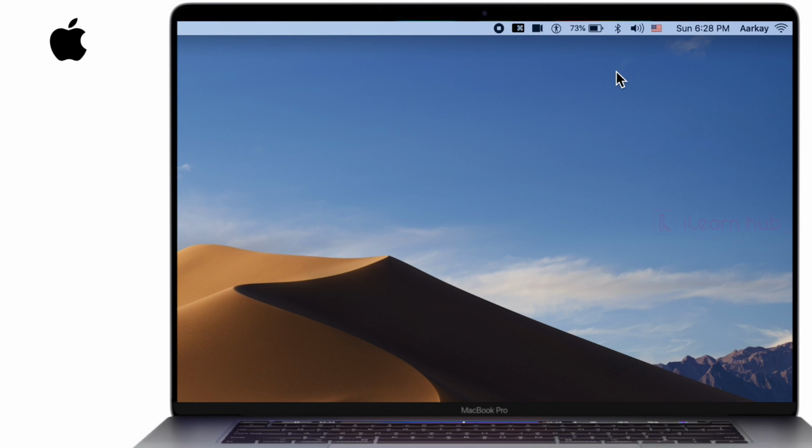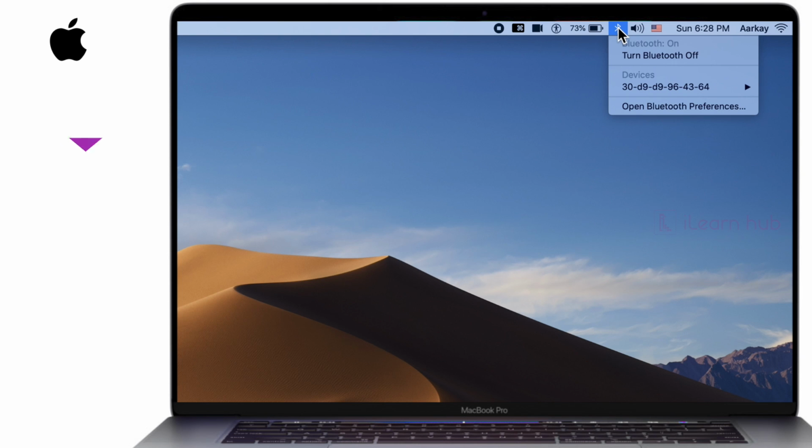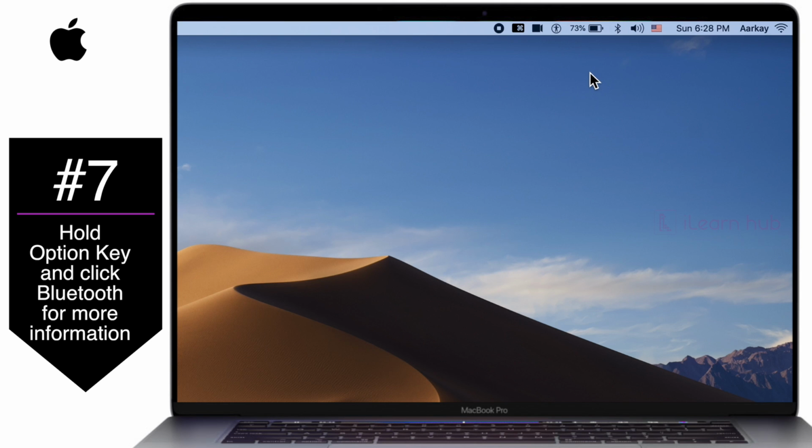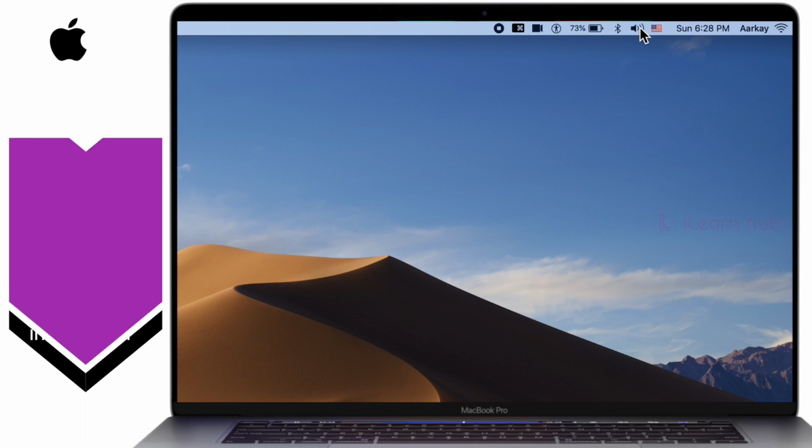And similarly, of course, for Bluetooth, it's normal Bluetooth, and by holding the option button you can see some more information. But the best option is Wi-Fi.